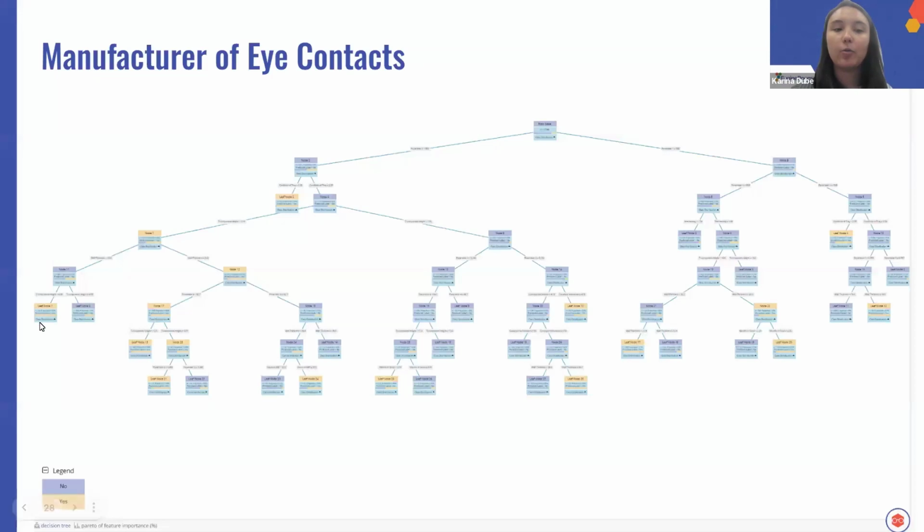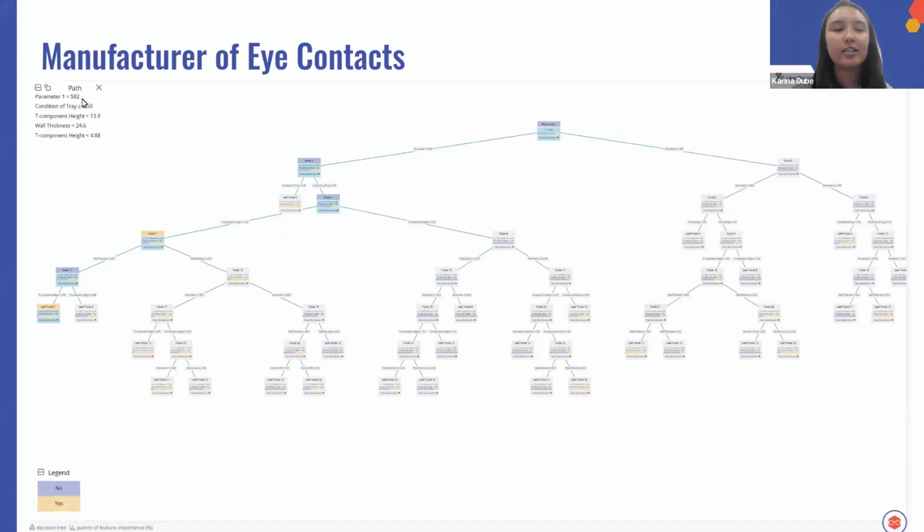So for example, let's say I wanted to look over here and see what's causing this particular issue. If I click on that, I will actually get a list of all of the different parameters that have been applied to make this happen. So we have a generic parameter one in this case of less than 582. The condition of the tray was greater than or equal to 2.5. T component height was less than 13.9. The wall thickness was less than 24.6. And the T component height, again, there was another split that was included on that case, was less than 4.88. And you start to see a higher proportion of defects when you have all of those come into effect.